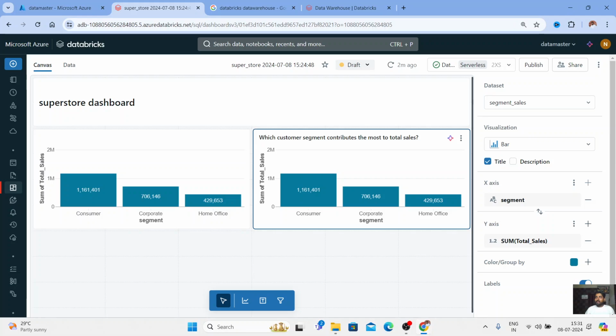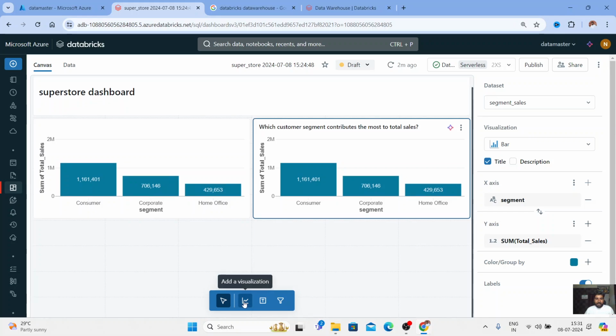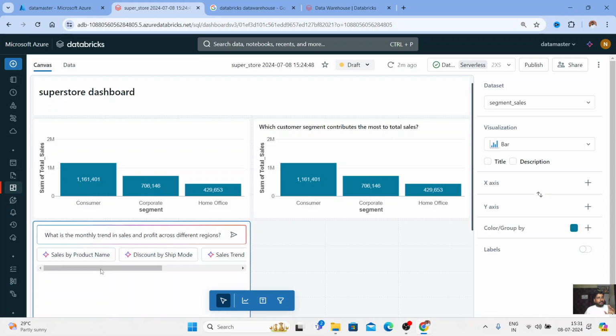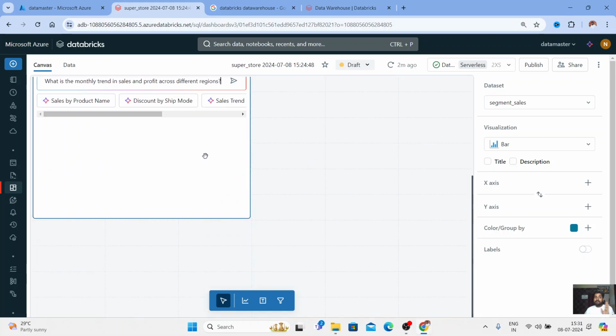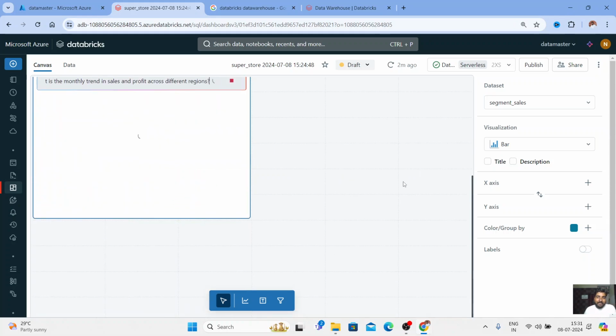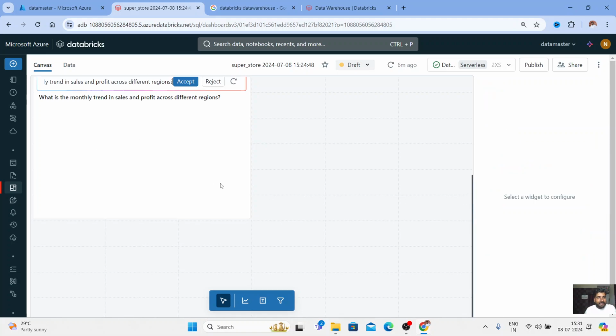So now let me go and talk about the sales performance. Now I want to know what is the monthly trend of sales and profit across the different regions. So the query is complex. Now let me add one visual here, and let me take the help of the assistant. So the question is, what is the monthly trend in the sales and the profit across different regions? So here you need to group it by the region, then you talk about the sales and then the profit, and you are looking at the monthly trend. So let us see what type of visual this assistant gives.